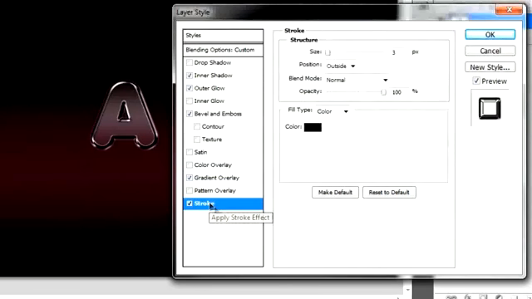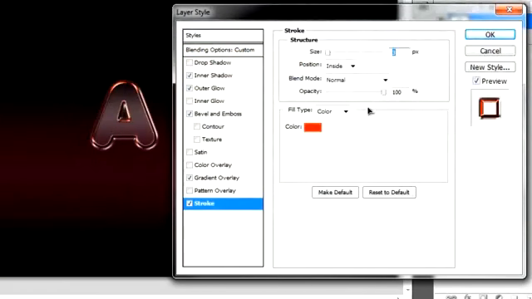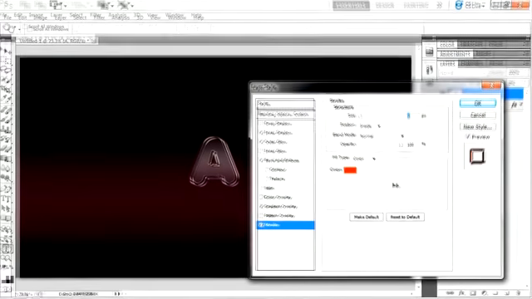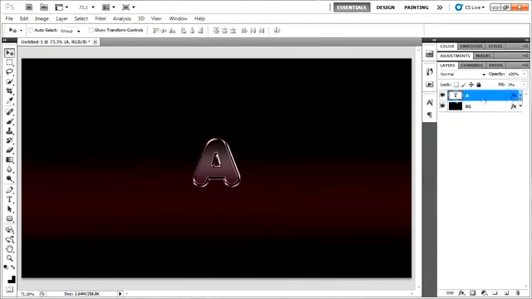And next up, we're just going to add a stroke right here. And all we're going to do is change the position to inside, and we'll change the color to red. And that should be about it for that. I'm actually thinking we need to change the size of this to 1 pixel, just so it gives a nice little red kind of look to it on the inside. And that's all there is to that. So we'll go ahead and hit OK.